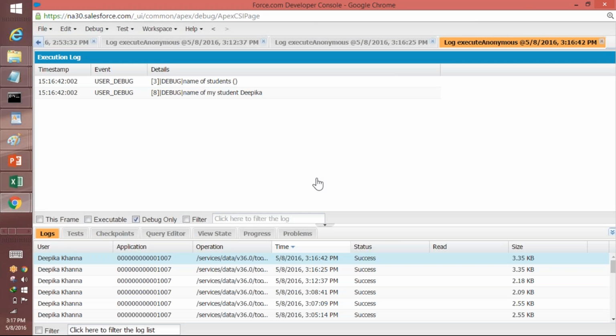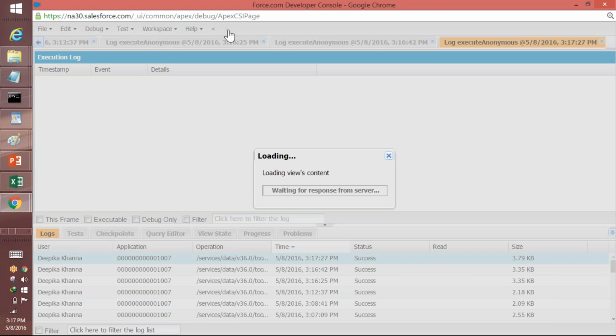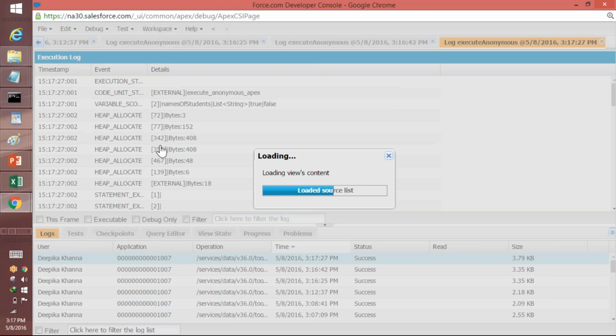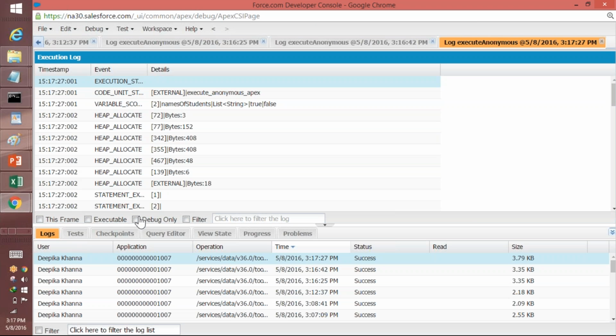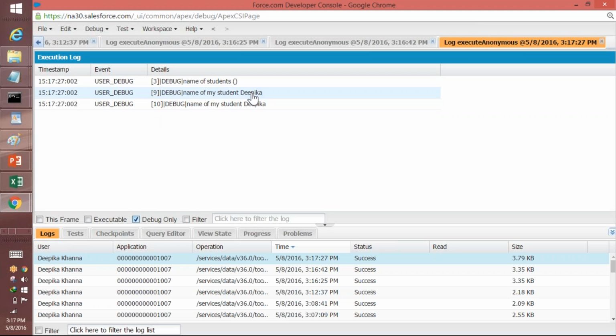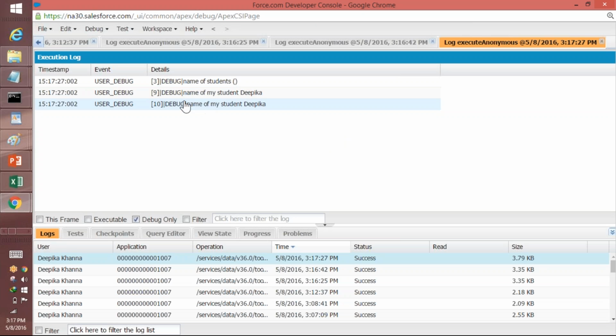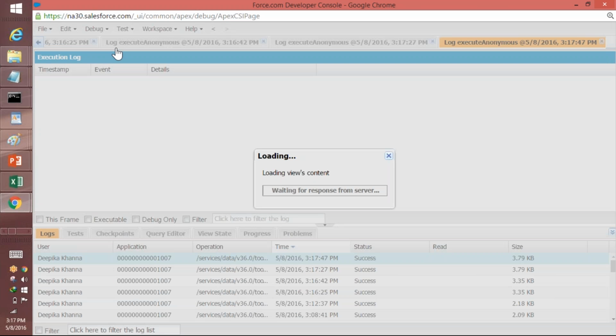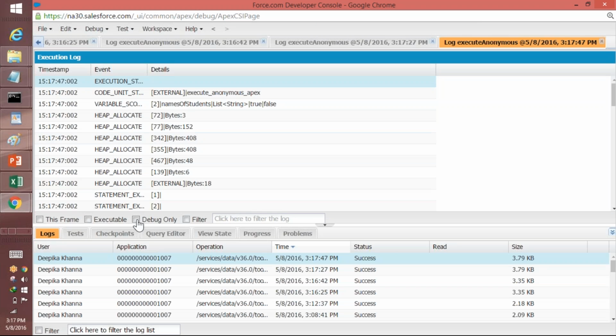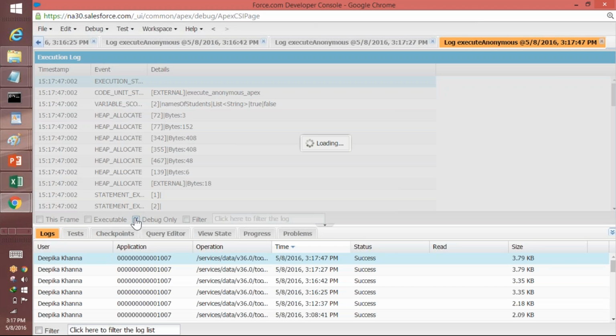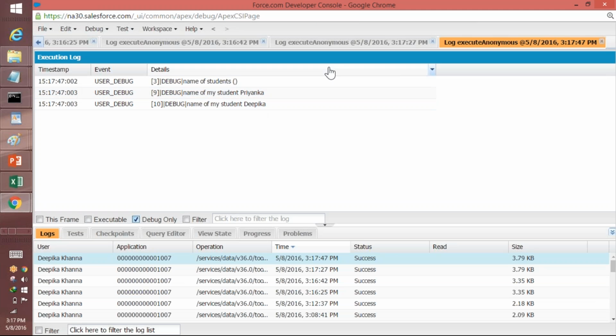So if I go ahead and execute, and if I say debug only, this is what's going to get printed. Let me go back and see what happened. Okay, 0, then now this becomes 1. 1 and 0, 1 and 2. So it will be Priyanka and Deepika. The output is going to be Priyanka and Deepika. Now let's say, guys, this is name of student Priyanka and name of student Deepika.